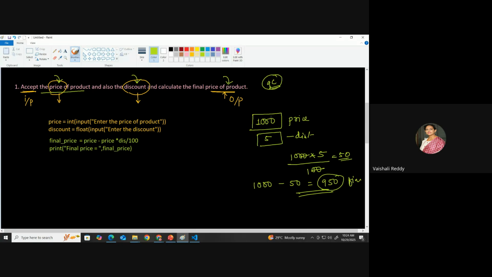Okay. Now this is the calculation part. So we are asking for the price. Let's assume that the price is 1000 rupees and we are asking for discount. Let's say the discount is rupees 5. And today I just want to know which programming language the screen shows. It is Python, Ajit.